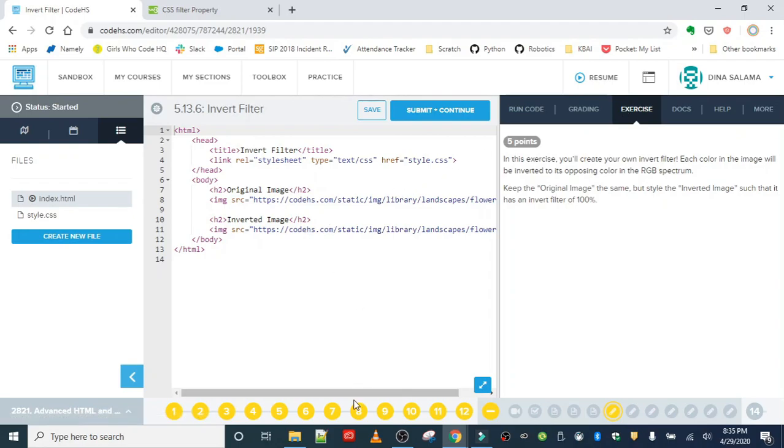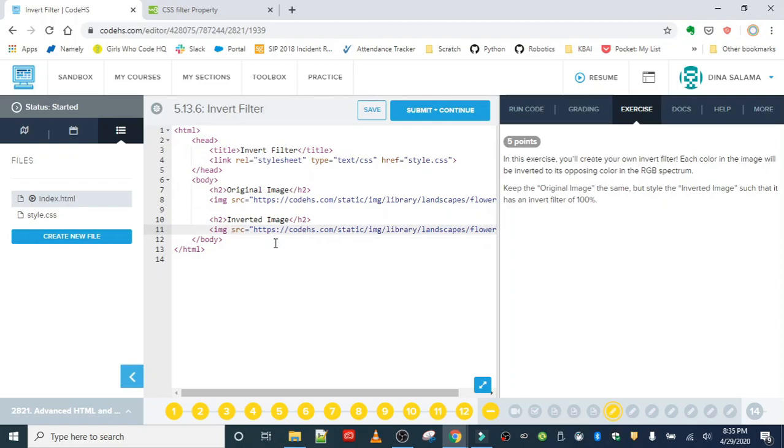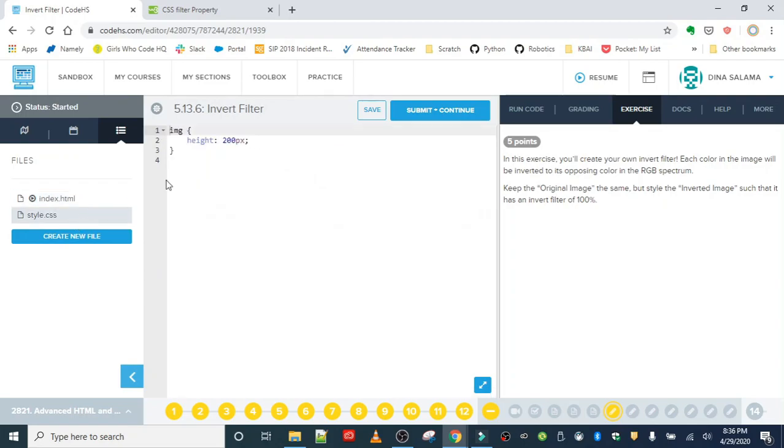I don't think this has a class, so I'm going to go ahead and give it a class first of inverted image so that I could style it. And then over in the style sheet, I'm going to write a rule for my image with the inverted image class. So the dot just means any image tag that has that class. So in this case, any image tag that has the inverted image class.